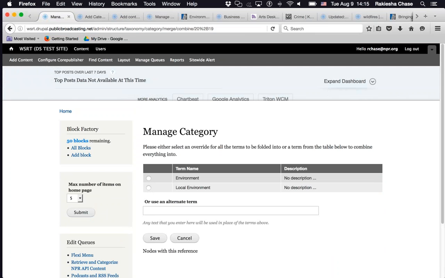And it's going to give me the option to either merge these two terms into each other or to create a new alternate term. So for example, if you had a category that was sustainability, and then you had another category that was sustainable living, and you wanted to put them into a category called sustainable news, you could put the new alternate term here, or you can choose to merge those terms one into the other. That's what we're going to do in this example.